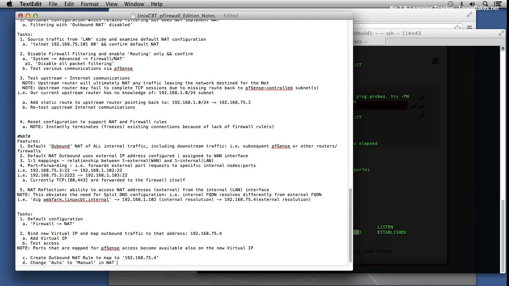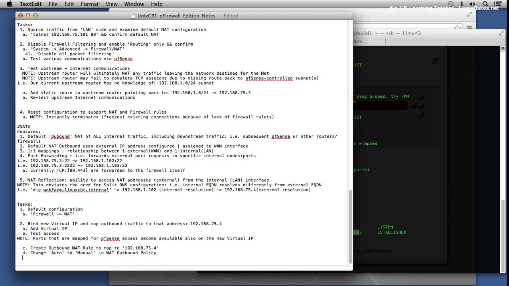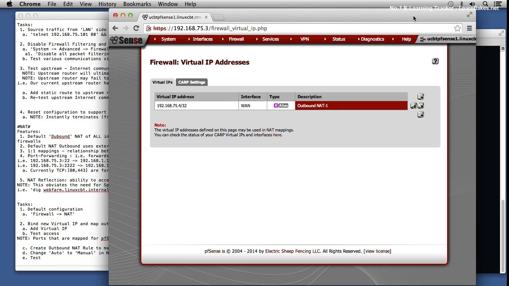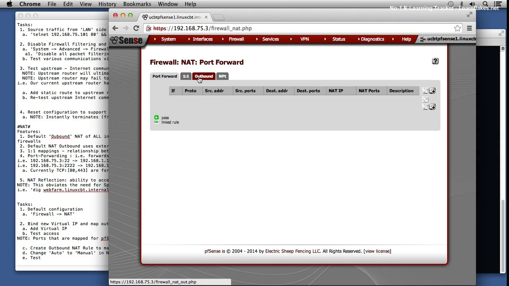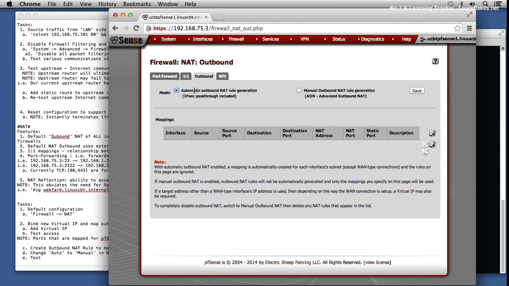So in NAT outbound policy. And then, of course, test. So test communication. So let's see what's happening here. As we can see, firewall NAT outbound automatic uses the default IP address, and it will default to the first IP address, 75.3 as opposed to 4.